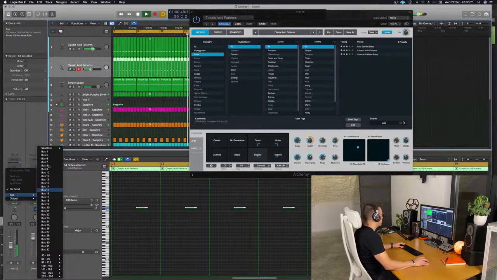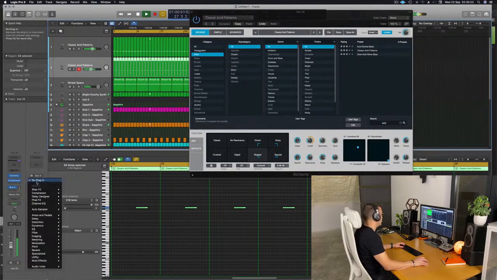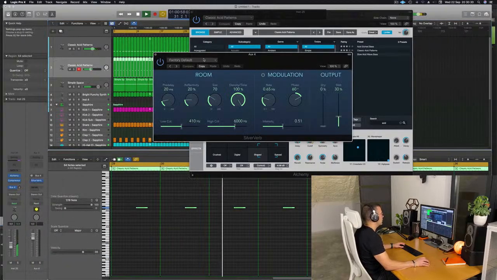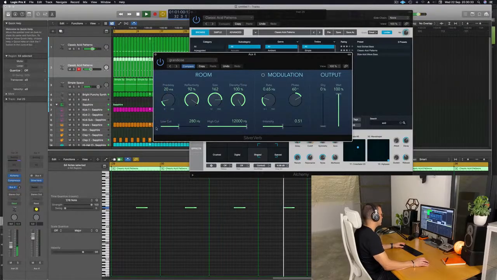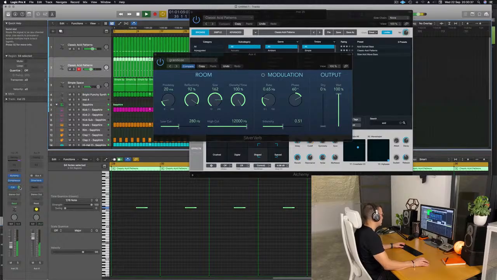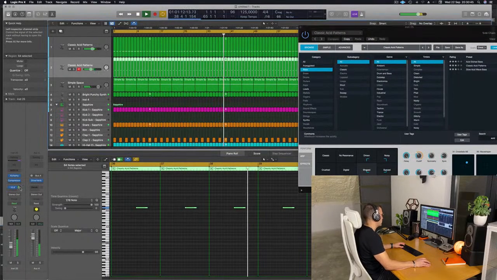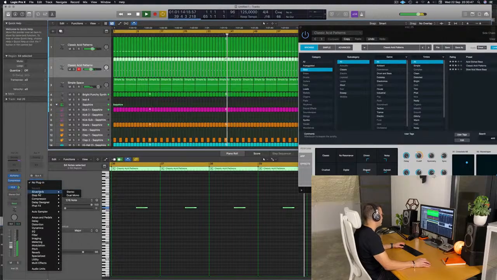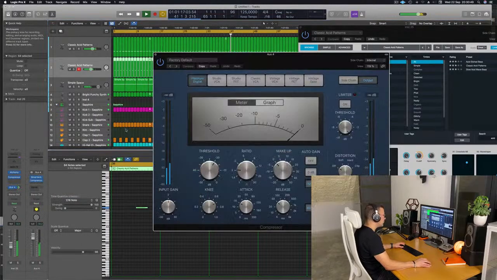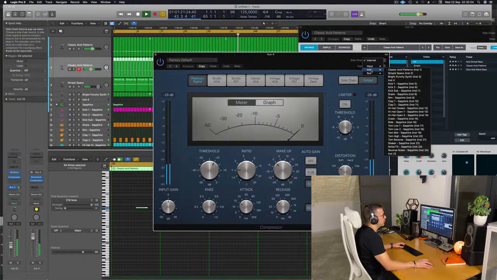I'm gonna take that, send it to bus 4 here, drop a reverb on there, a big reverb. And use my grandiose preset here, send this in there. I'm gonna sidechain the reverb too. I do that a lot, guys, so I'm putting compression, sidechain compression on the reverb itself.